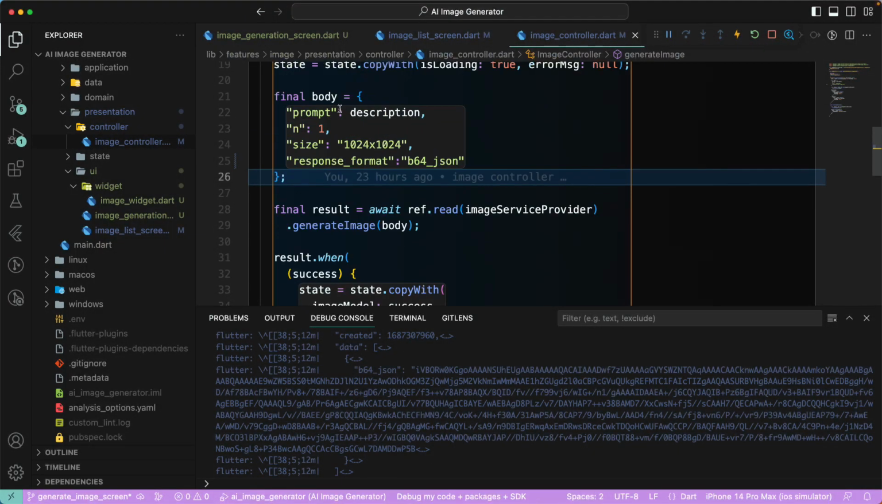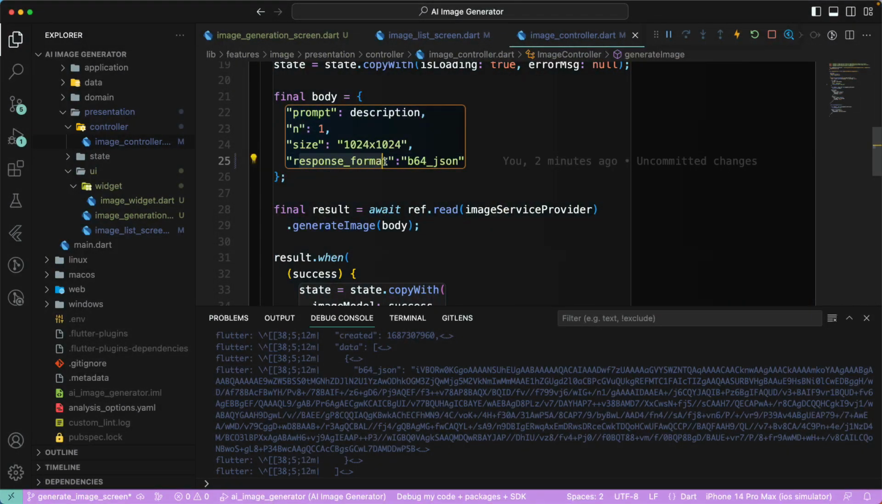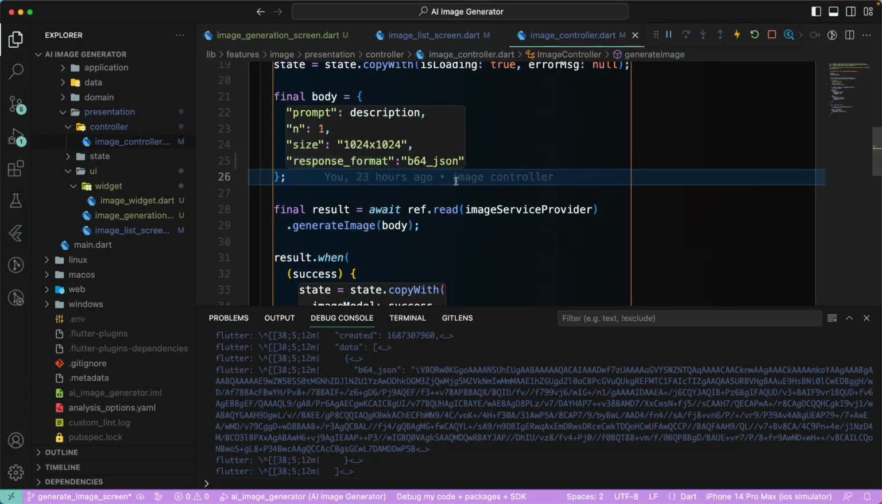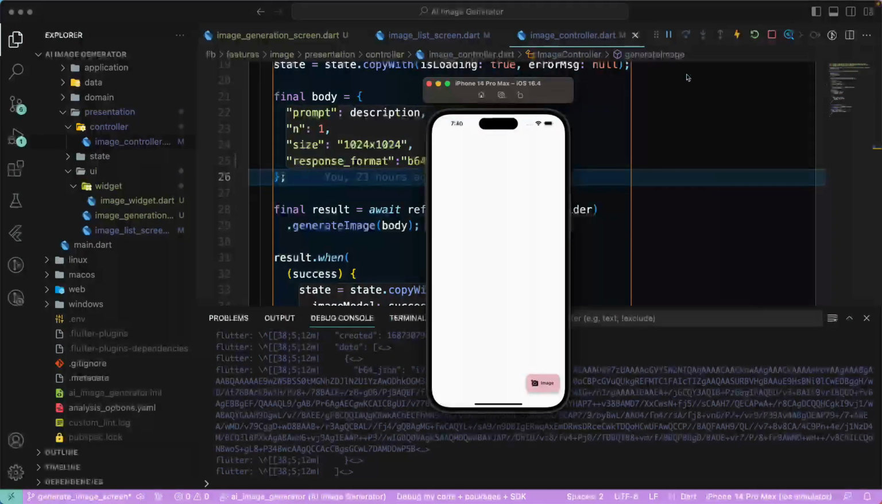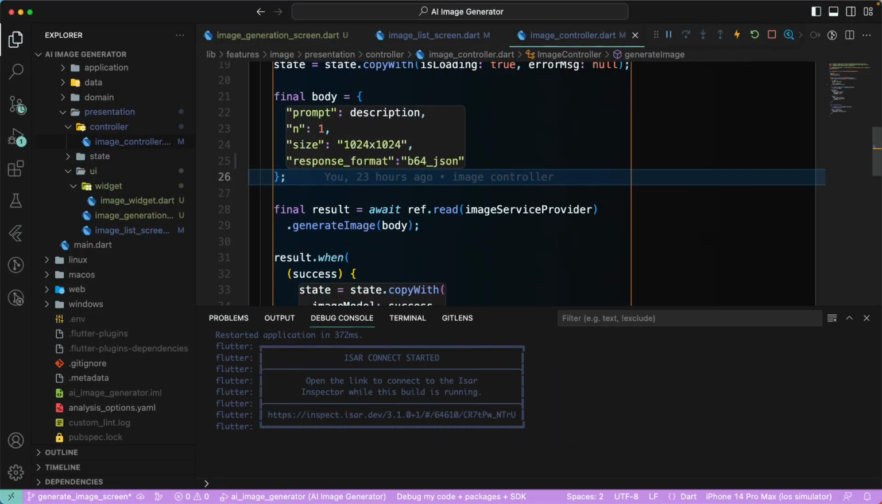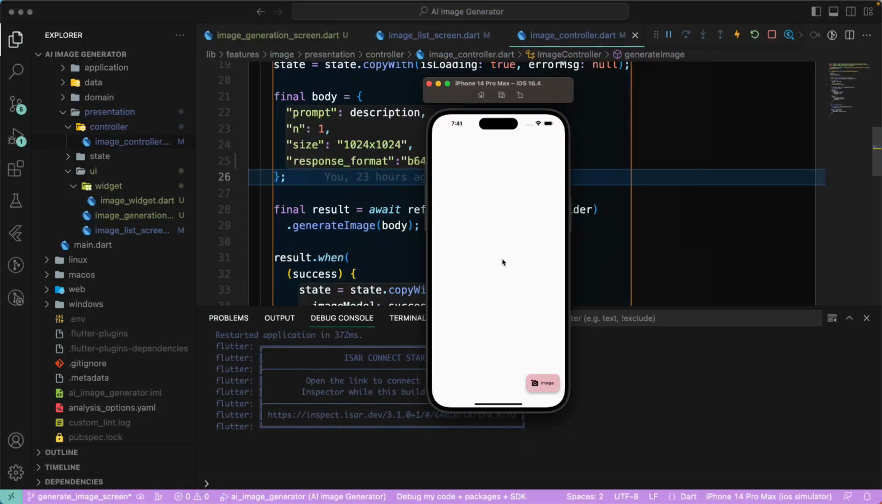Also make sure to check out the body prompts and the spelling over here. My spelling was also incorrect, so that's why I was getting some error based on the response format that I provided. Once you have done that, let's go back to our device and reload the application, and we should be able to get that particular image. It should be able to save that, and it's currently not able to save that image, and we will be fixing that in our coming lecture.